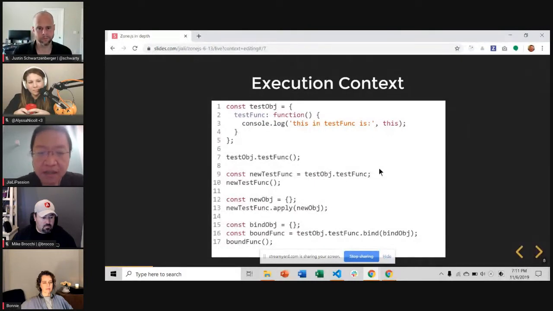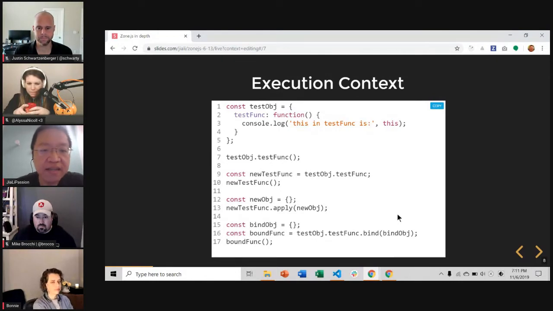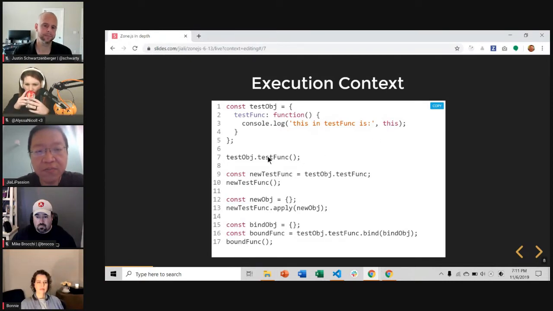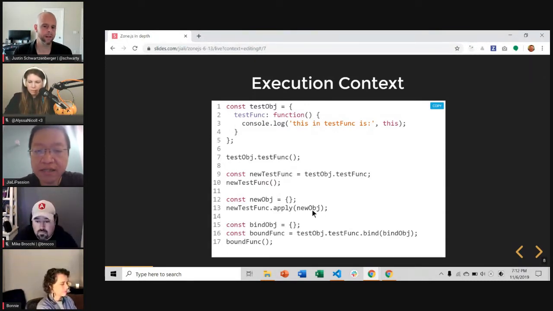And a more complex one is this example. We have a test function here, and depending on how we call this function, the value of this will change. It will be a test object here. And if we just get another reference of the function, this will become global again. And if we use apply, it will be the apply context, a new object here. And if we use the JavaScript function bind, it will be the bind object. So the value of this will change depending on how we execute this function.